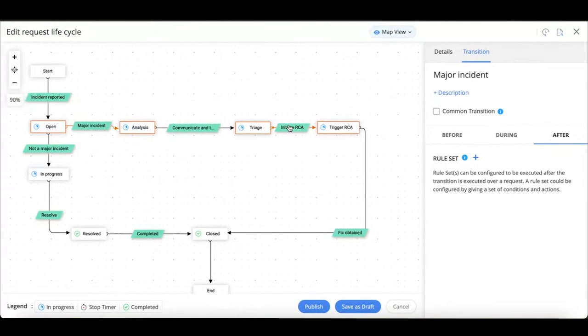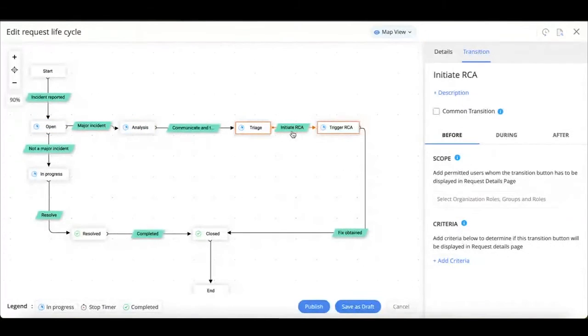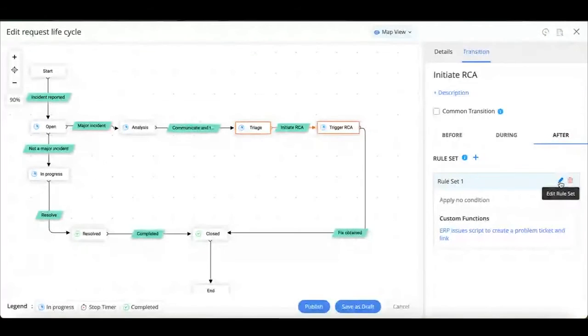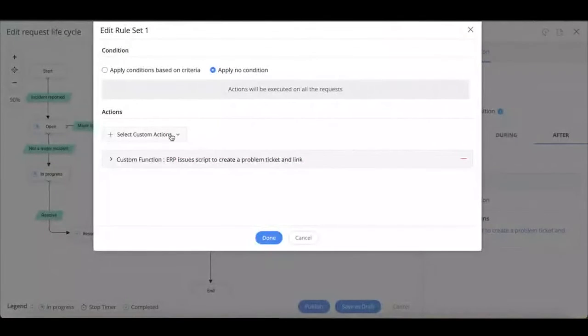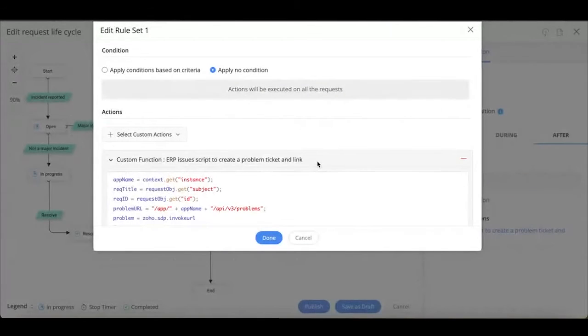So let me click on a different transition, let's say initiate RCA. In your after stage, you can perform other actions like sending out notifications, adding tasks, or, if you'd like to integrate with a third-party application, you can trigger a webhook. You can also run custom functions. So that's what we're doing right now: we're running a custom function where we simultaneously create a problem ticket and link it to our incident.